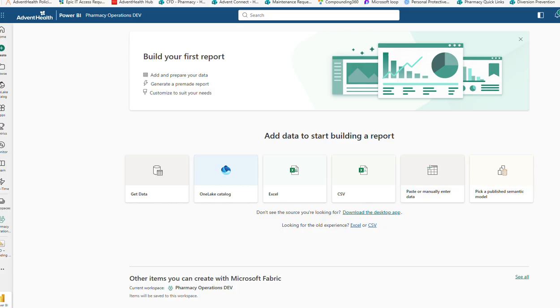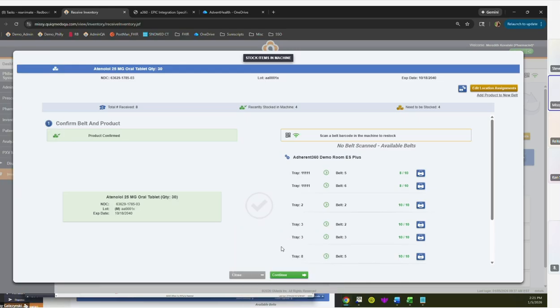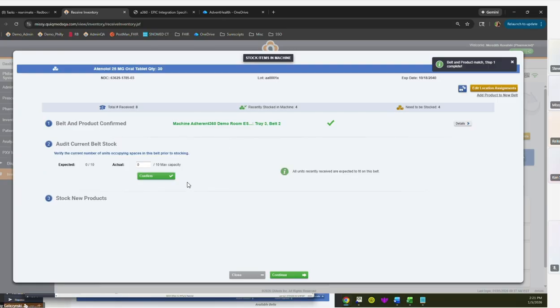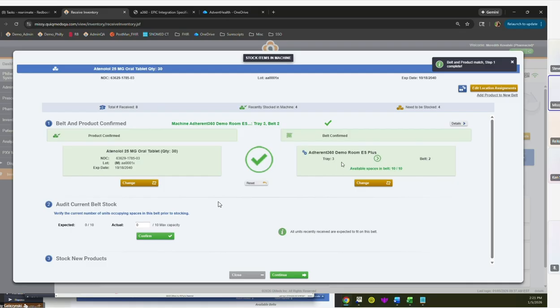So now, confirm the product, pick a new belt. So we will pick, let's see, 3, 2. And if I ever want to see any of those details, I can always re-expand these sections. So say I scanned 3, 2, but I wanted to change it to a different belt, I can also change it at any time.